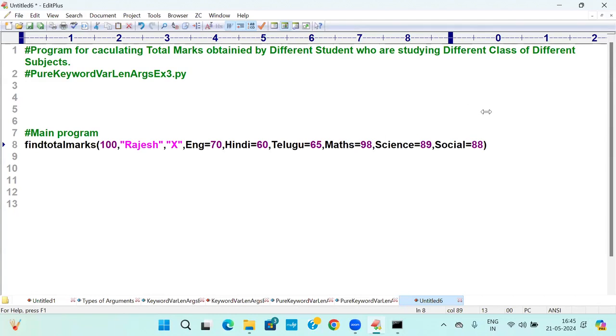What did you understand the first three things? Tell me quickly. Madhubala, first three things. Positional. You are not in a mood of giving answers. What is the first thing? What are the first three? Positional. Next one is what? Keyword arguments. If you don't answer, I'll make you sit over there. Speak out first.